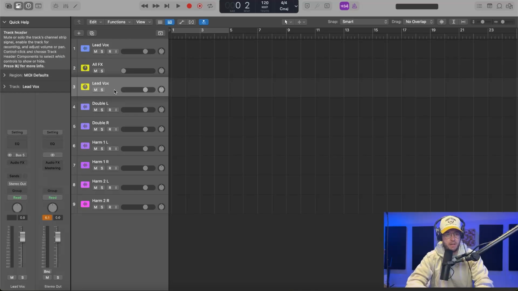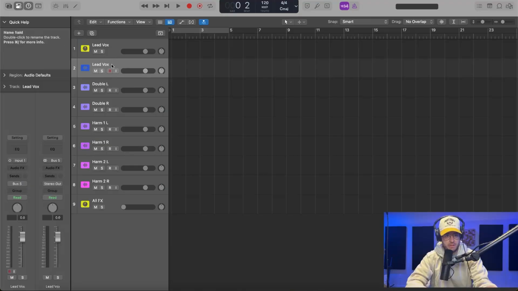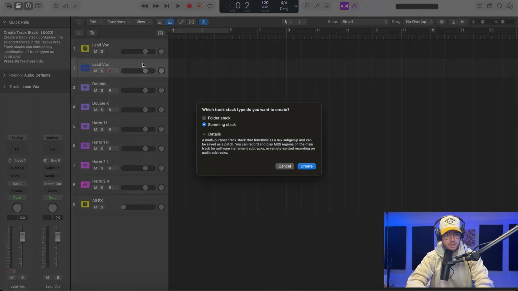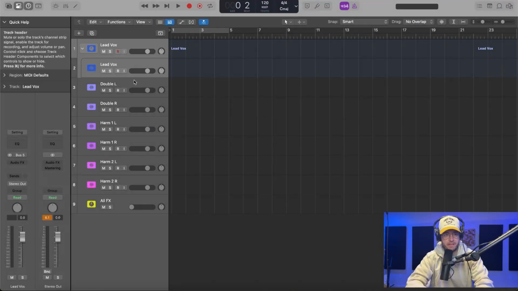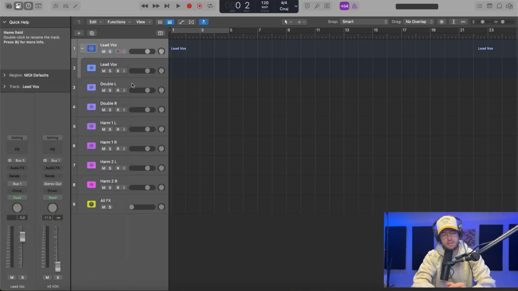All right. And what I'm going to do is take this and create a new track stack. It's going to be a summing stack, and it's automatically going to assign it to the aux that I was already routing the lead vocal track to. So now, not only is that organized as my group, but as you can see here, we're going to take the lead Vox group and send it out to our all Vox subgroup.